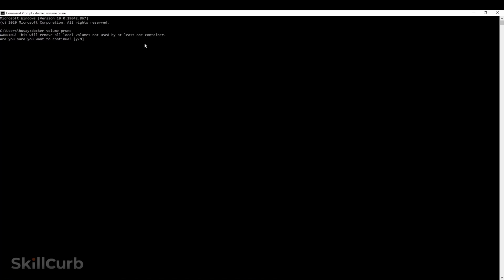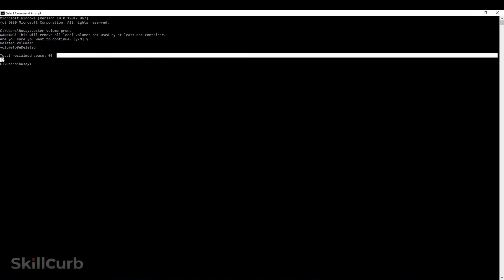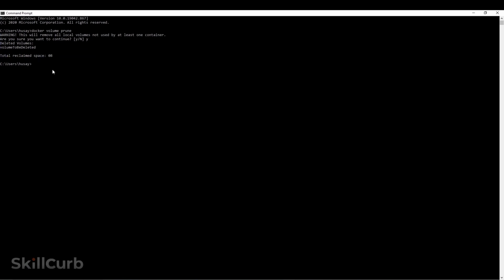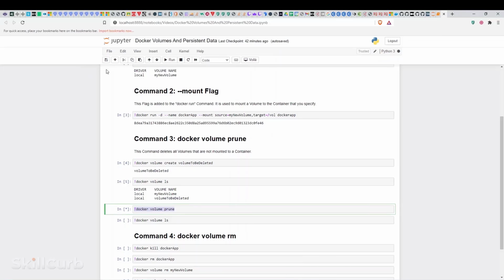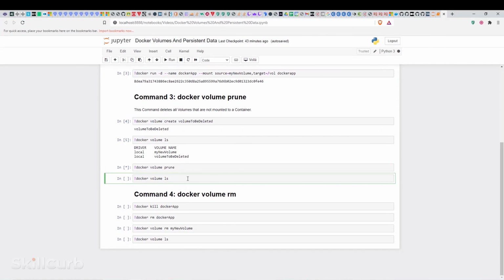Now, let's click on Y. And as you can see, deleted volumes, volume to be deleted, reclaimed space 0 bytes because we don't have any actual data inside the volume. So, the volume is now deleted. Let's have a look at our volumes now.